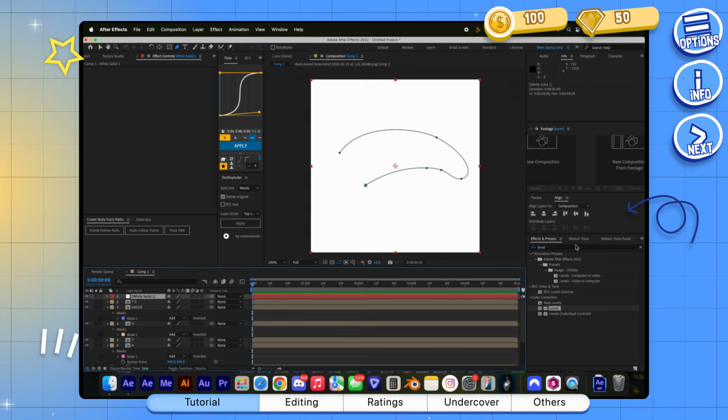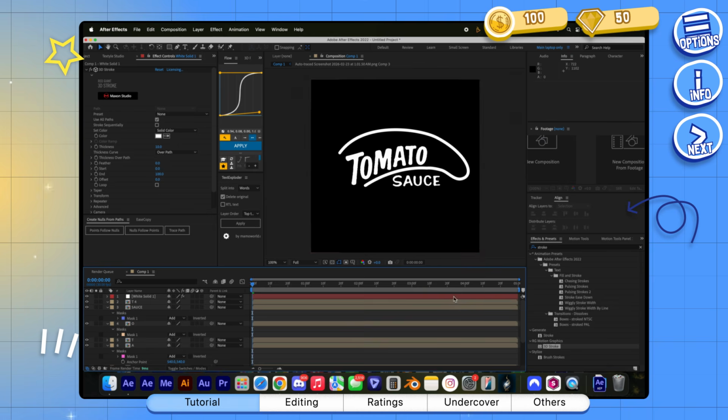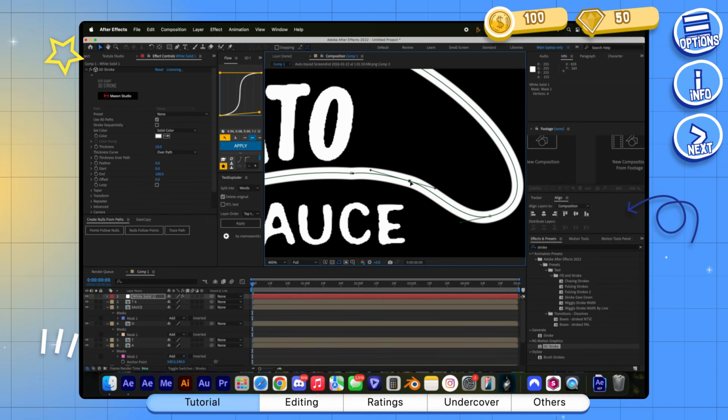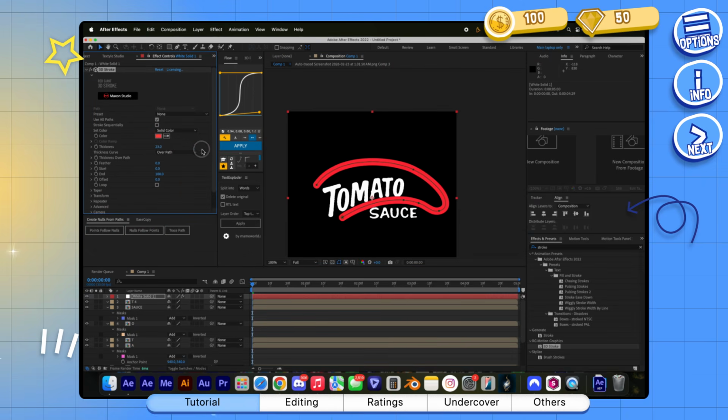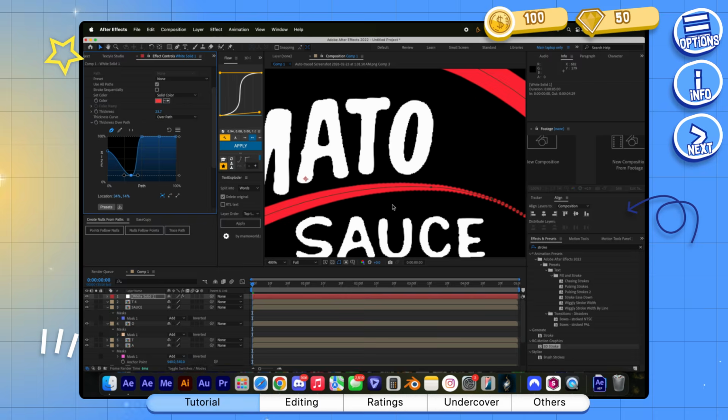Now relabel the original logo layer and fix any unrounded part in the stroke, so it lines up properly. Change the color, I'm doing red, and using the thickness over path, trying to match the final thickness that we have in the original logo.